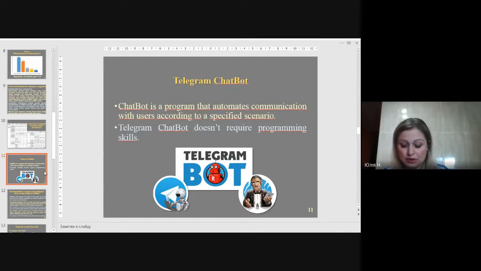Several words about Telegram chatbot, because it was a tool that we also have used in our work. In a general sense, a chatbot is a program that automates communication with users according to a specified scenario. In other words, it can communicate with a person, respond to questions, provide some information, execute requests, and so on. Communication occurs via text, chat, or voice. A chatbot usually runs on sites, social networks, or messengers. In our case, it's a messenger, of course.